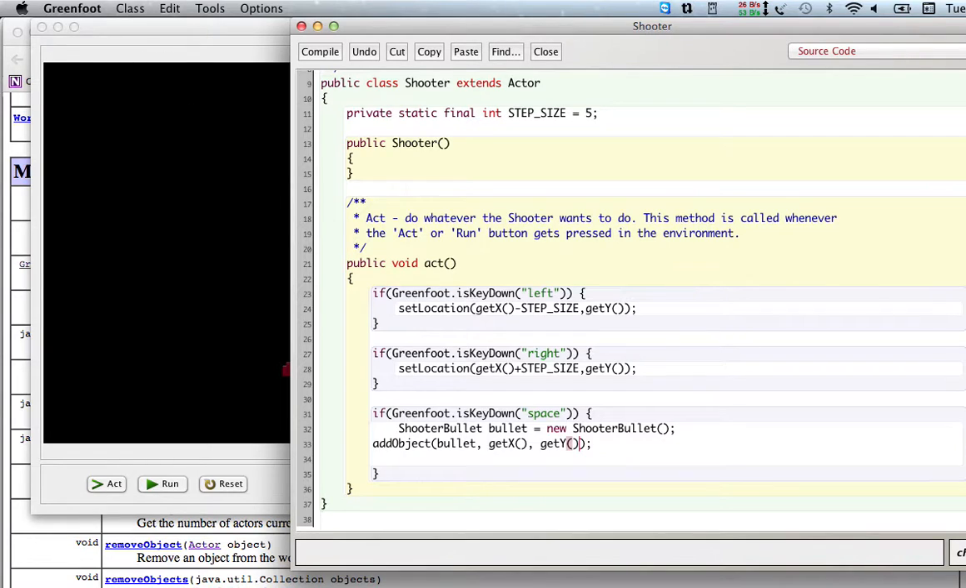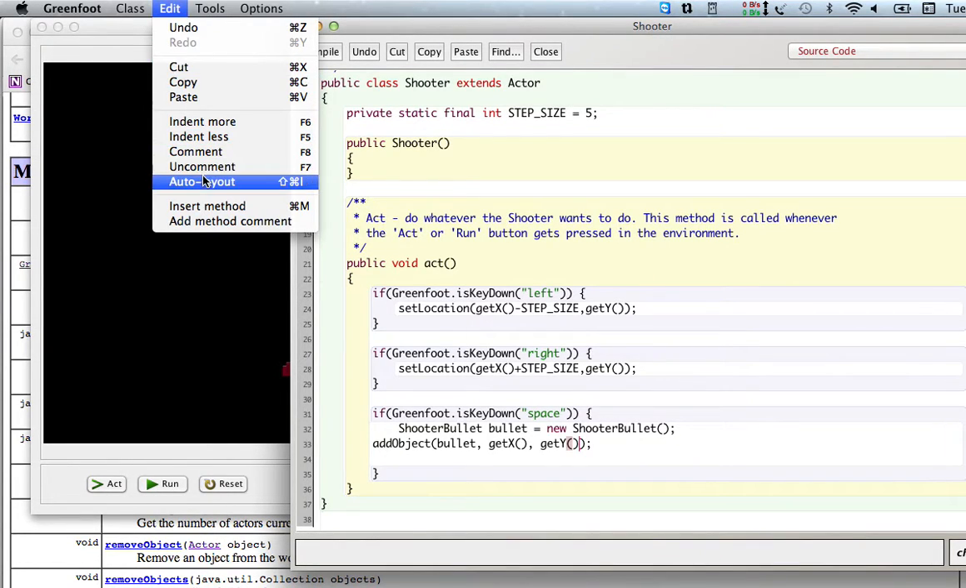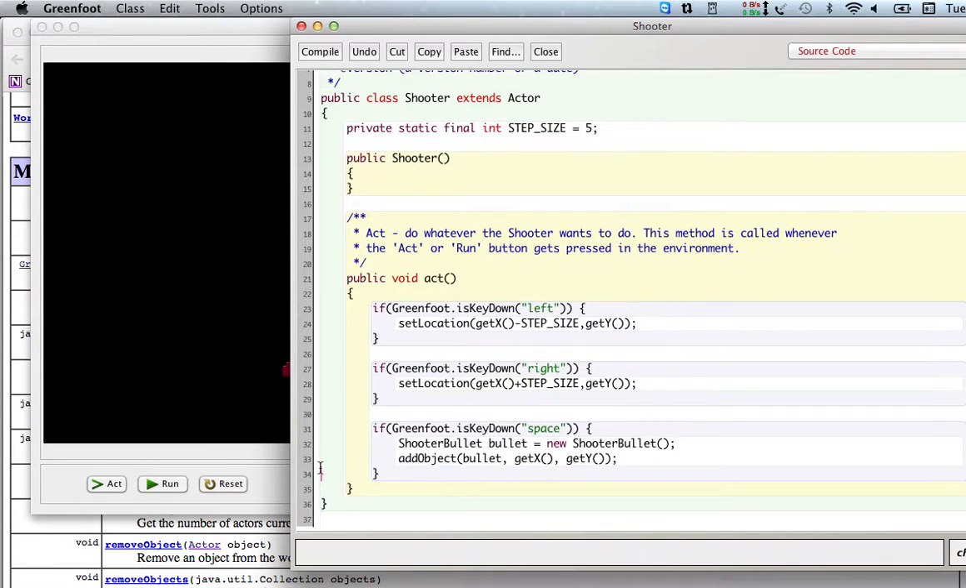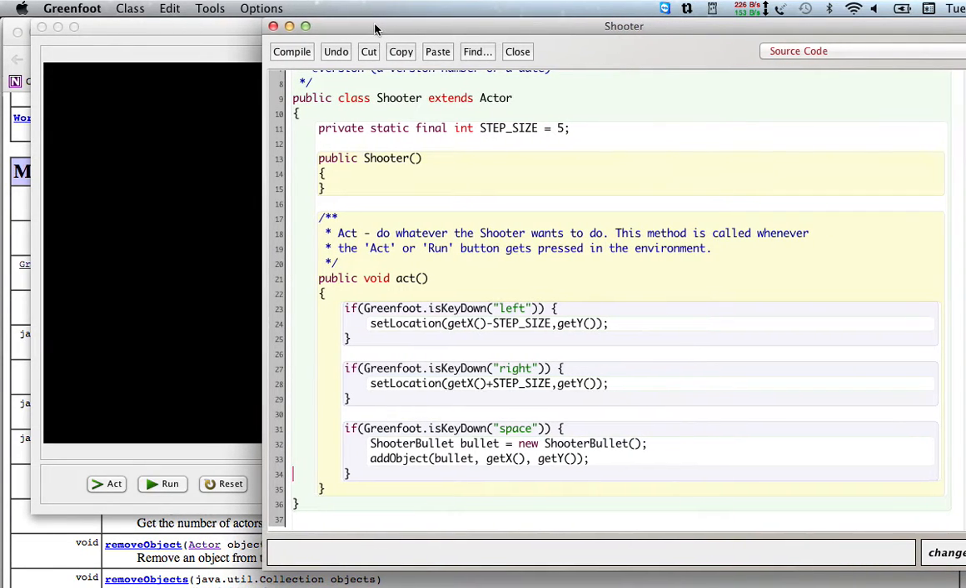Okay, let me auto layout this thing. Okay, and let me get rid of this extra line here. There's still one other thing that's going to be a problem. So think about what we have here so far. What method are we using? The method addObject. We're in our shooter class. Let's compile and see what happens here.